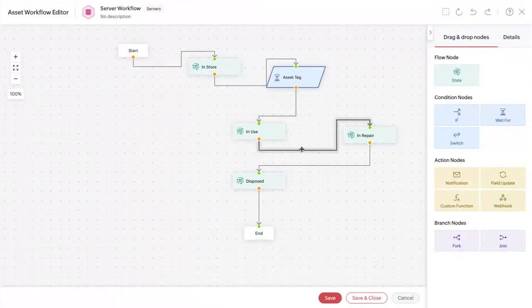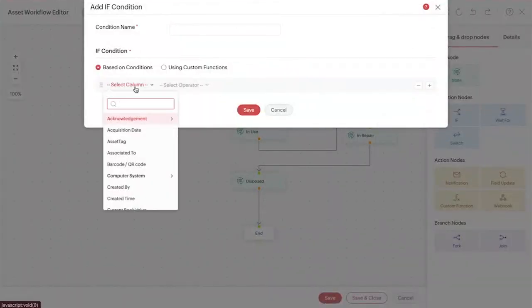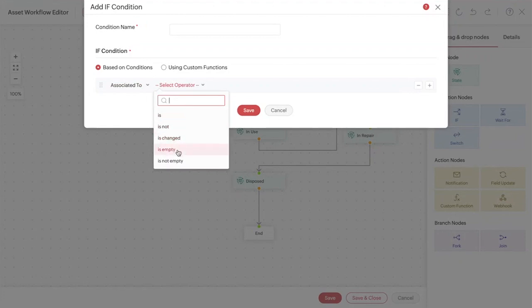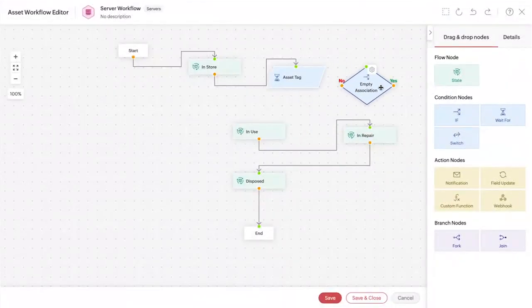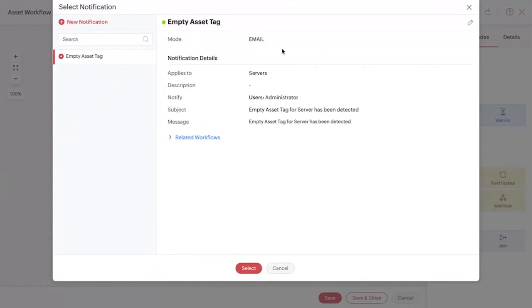And in case you want to track further, if let's say a particular value is missing as a part of your asset tracking, you can go ahead with a few notification options as well, right? So let's say if you want to track the associated to, and if you want to ensure that this field is not empty, you can go with empty association as a condition, right? And if the empty association is yes, if you want to initiate a quick notification, all you need to do is just add a new notification over here.